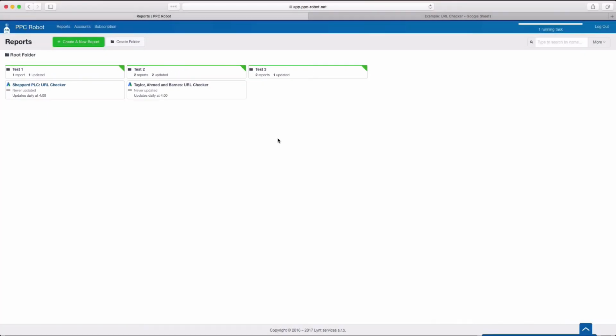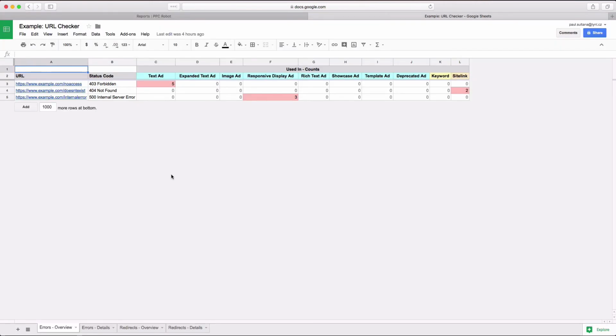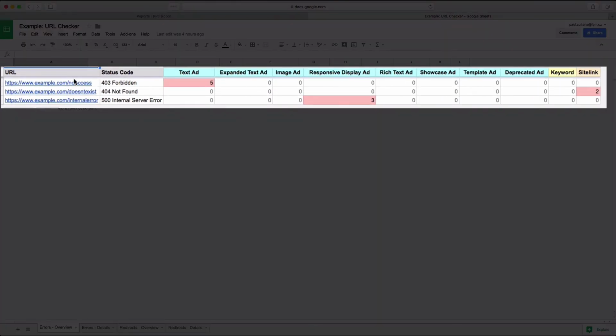Now PPC Robot is running in the background, and you can see the report has already been generated. You can view the report by clicking here or on the title of the report. And let me show you an example. Now, in your report, if this screen is blank, there's no data, that means that there are no errors with your URLs and everything's good. But you might find here that there are some errors. So on the left, you have the URL, the error that was found from that URL.